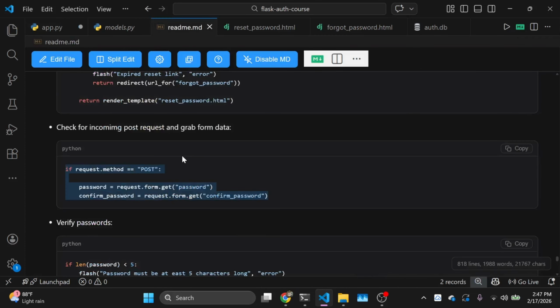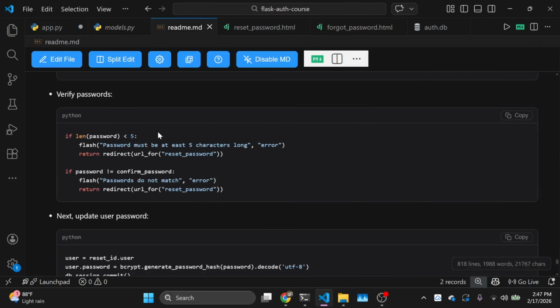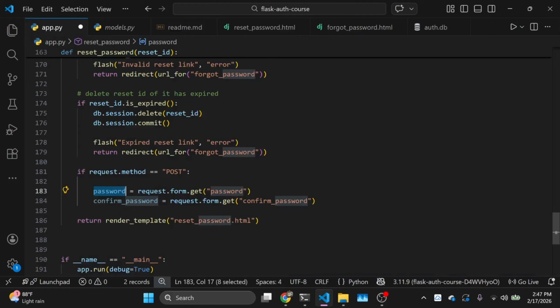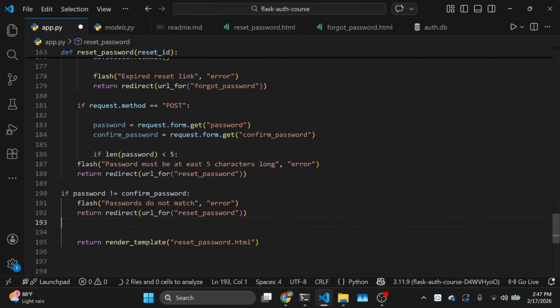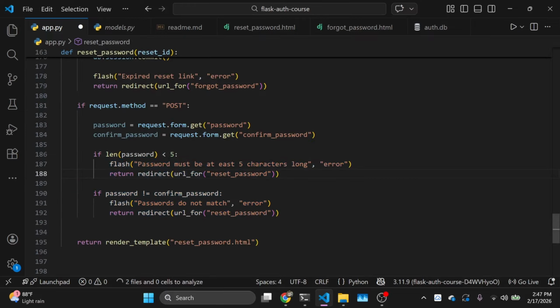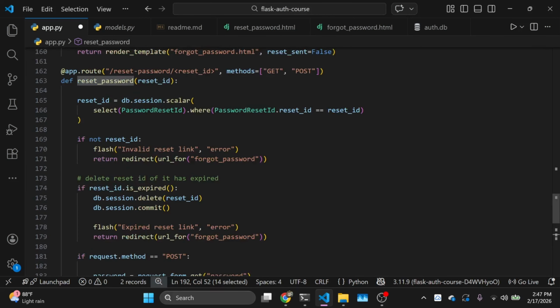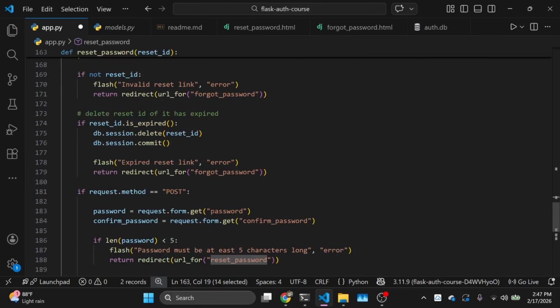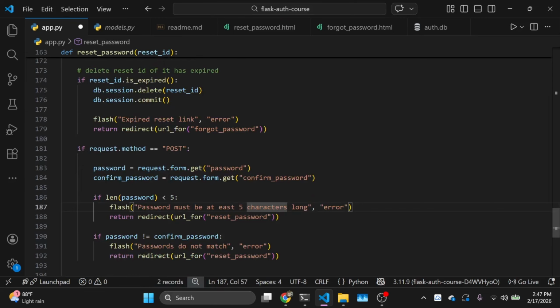Then after doing that, we want to verify the passwords. First, we want to make sure that the password is at least 5 characters long, and we want to make sure that the password and confirmed password are the exact same thing. So I will just copy it and paste it here. So we're just performing some validation to make sure that the data is correct. So if password not equal to confirm password, then we'll flash an error message and redirect them back to this reset password page.